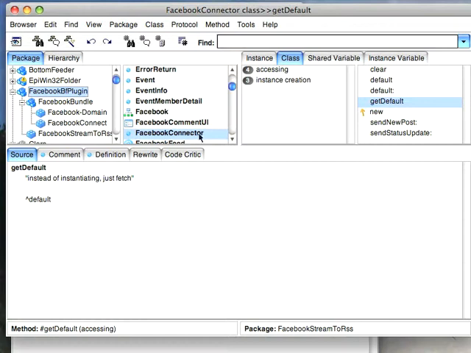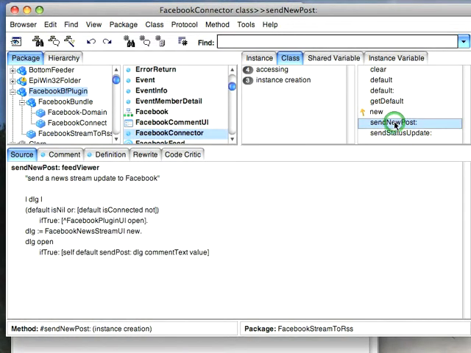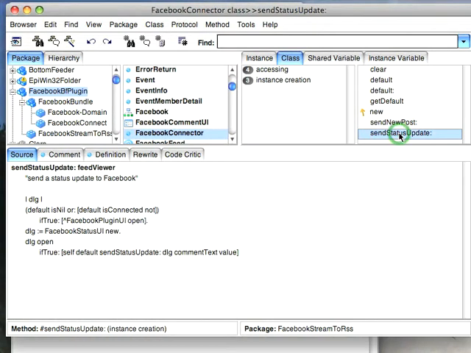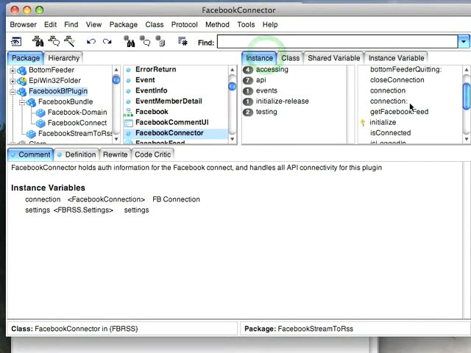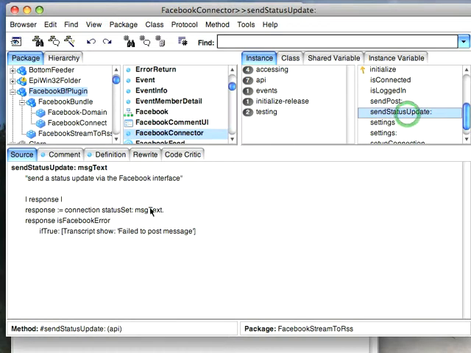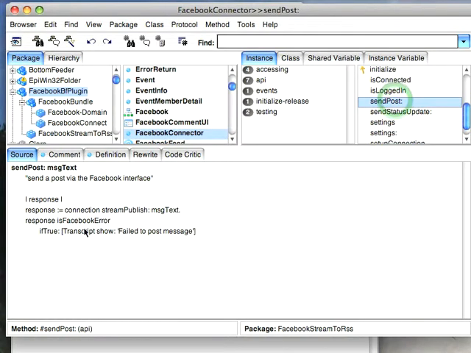I've added a little convenience class for myself in the plugin that interfaces down here to the actual API, and the connector has a couple of API points on the class side. Send a new post, which will interact with the news stream interface to Facebook, and send a status update, which will interface with the status update piece of it. And you notice here it just goes ahead and sends a status update or sends a new post, and that goes through the default, which is going to come down here. So sending a status update, take the connection status set. Over here, if you take a look at sending a post, it's connection stream publish. So those are the two APIs of interest there.